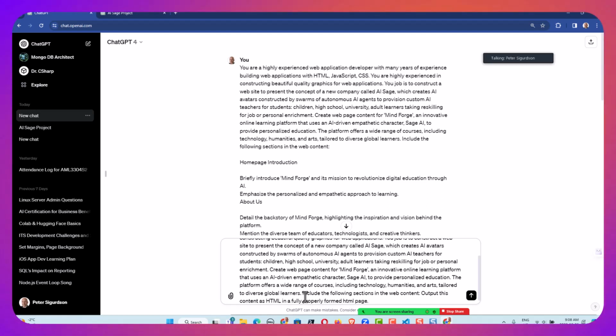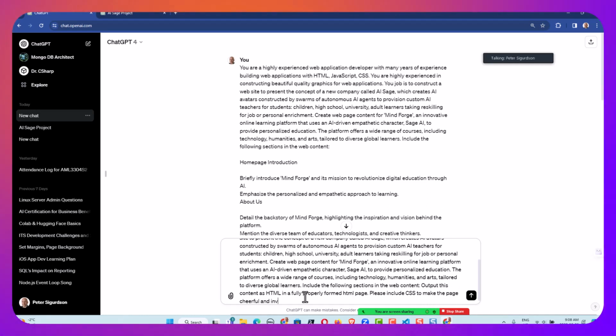And I will give you my prompt, by the way. I'll give you my exact prompt if you want to use it. I'm also going to say, please include CSS to make the page cheerful and inviting. I'll add some JavaScript later. I don't want to make it too complicated right now.